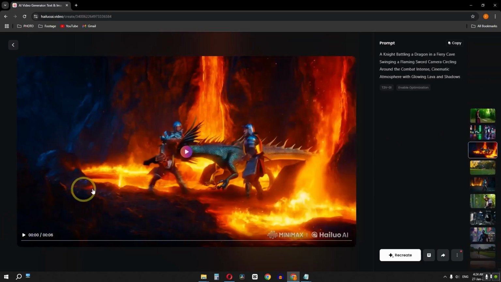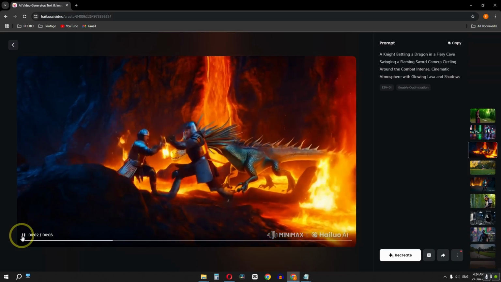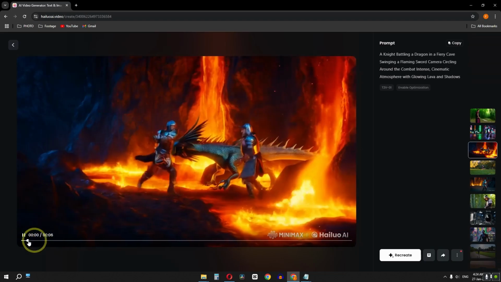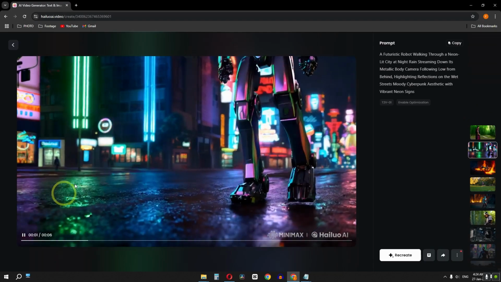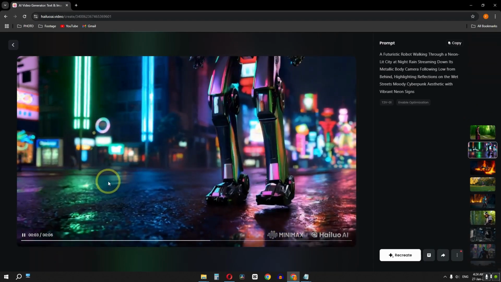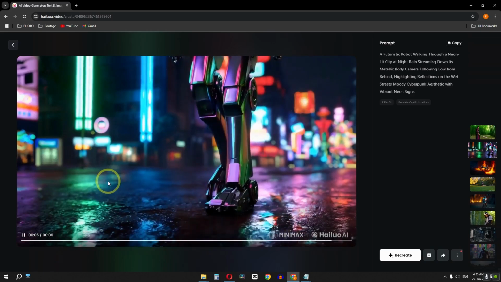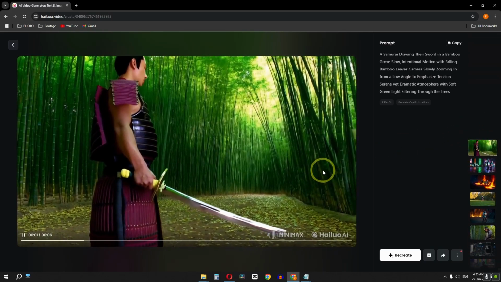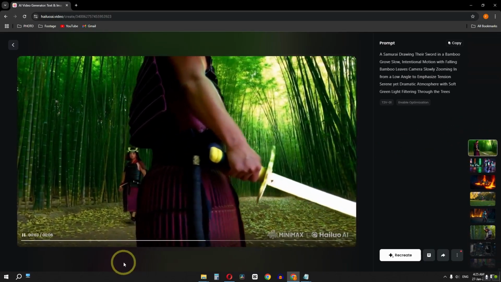Now I also enhance the dragon video shot, and with adding camera movement and atmosphere, we have this result. Now we have this robot result with the precise prompt. And finally, we have the samurai with the precise prompt.